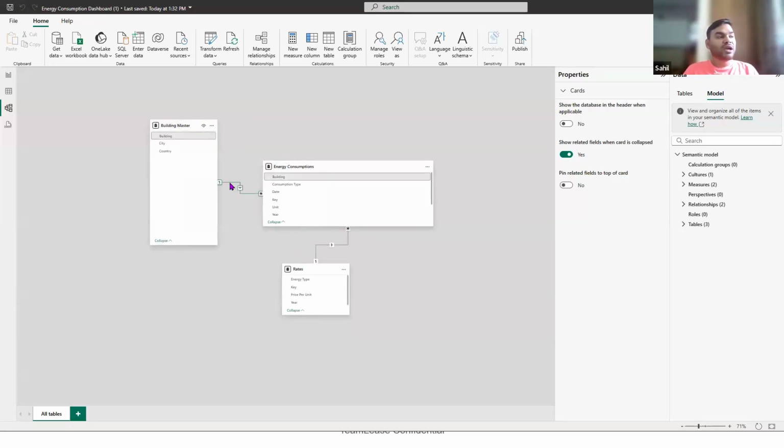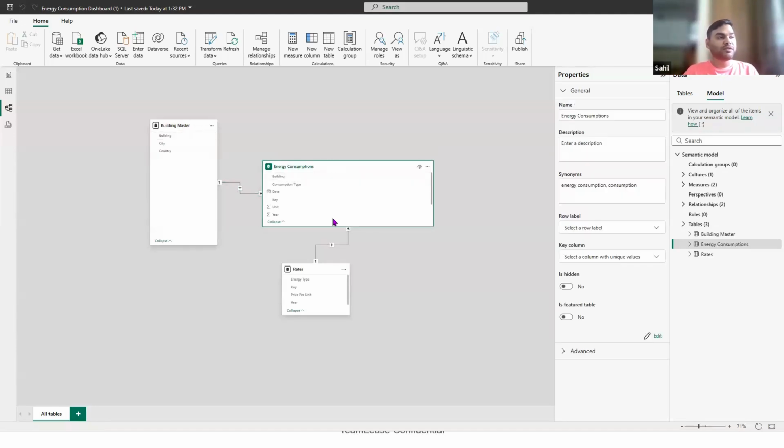So there is a link and relationship as energy consumption per building, and at the same time there is a link between the energy consumption and the energy type as well. This gives us the flexibility to slice and dice our data. For example, if this data model wasn't there, then I would not be able to see the appropriate result set.